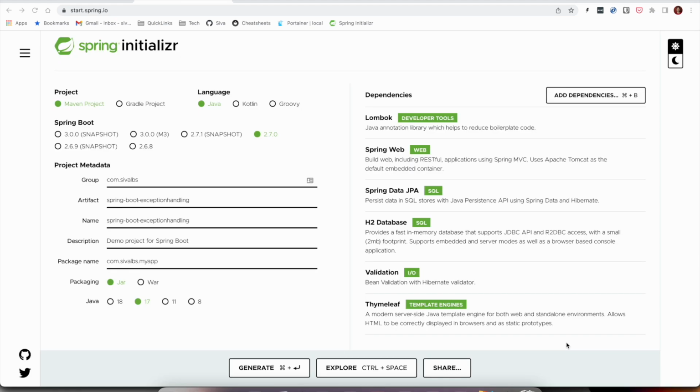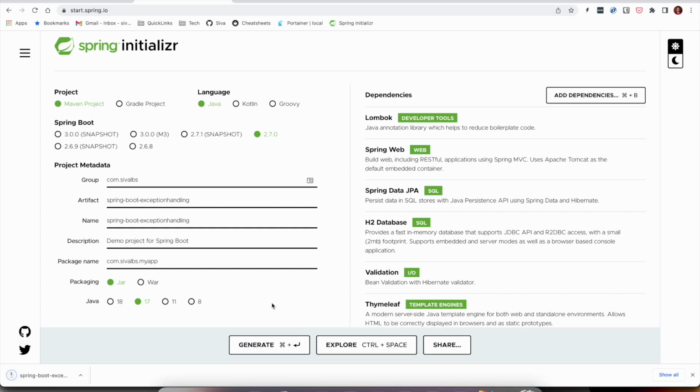So let us generate a Spring Boot application and learn how to handle exceptions. Here I am generating a new Spring Boot application and I have selected these starters. I have selected Lombok, Spring Web, Spring Data JPA, H2 database, validation and Thymeleaf. So I am generating the application and I am going to open it in my IntelliJ IDEA.